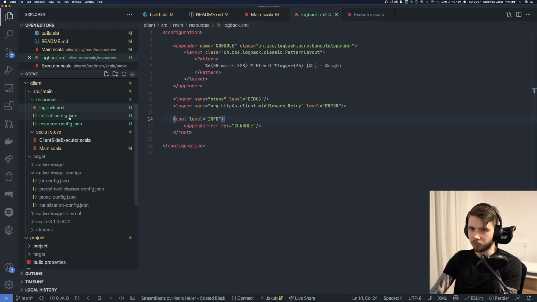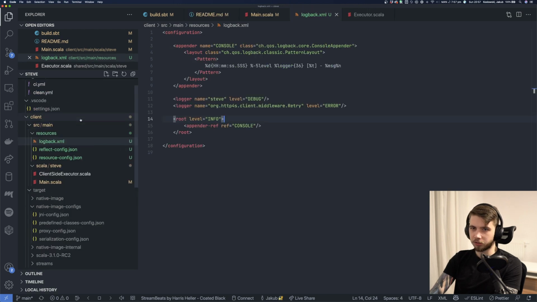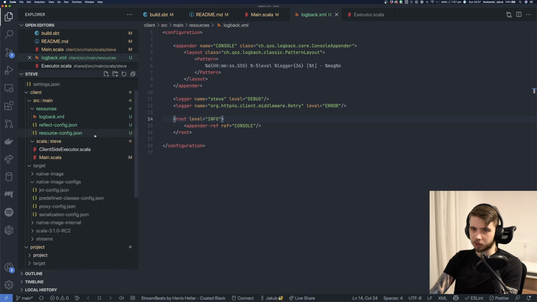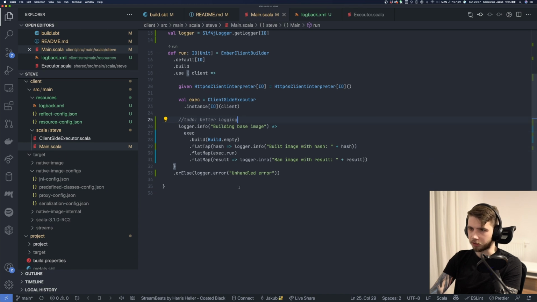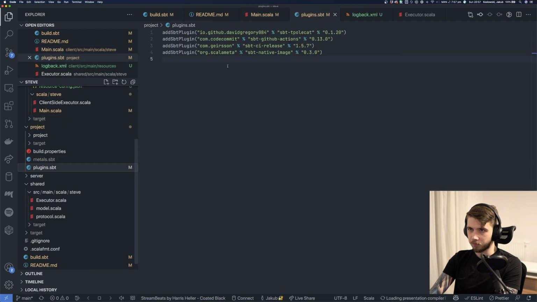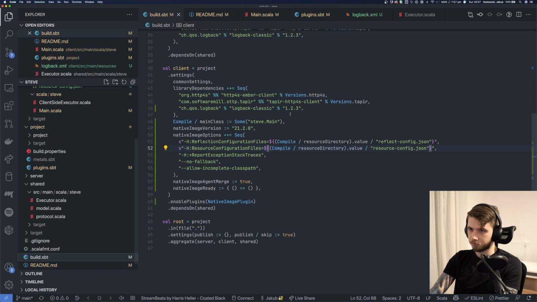Okay, so we have these three new files in the resources. Not much else. Just some code in here, better logging, just a to-do for later. We will take care of it in the next video probably. Then we have the plugin that we added in here in SBT, and some configs for the native stuff.